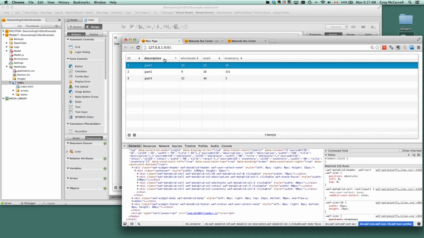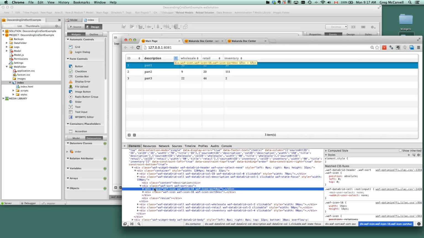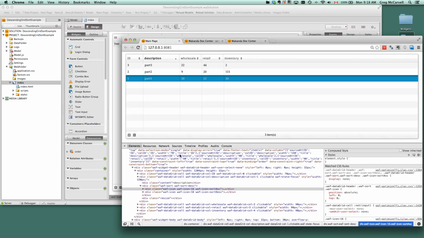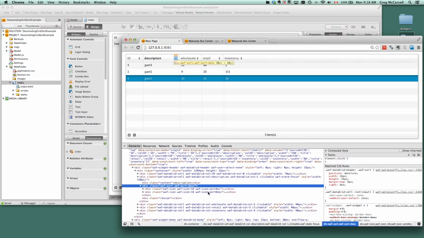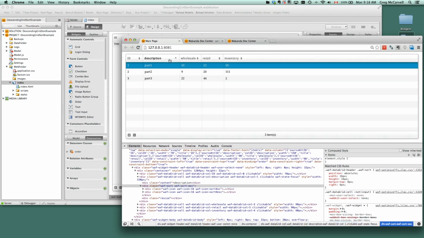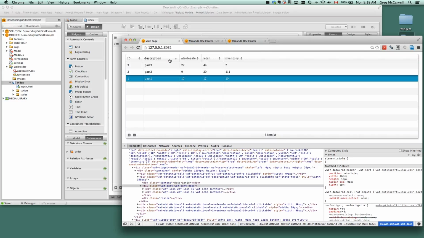So let's do that again. Nothing's changing there. So let's go into description. And if we look in description, I'll keep clicking, and you can see right there, this will change. So you can see here what it's doing. It's swapping in and out a CSS class called WAF sort, ascending and descending. So that gives me something to work with.